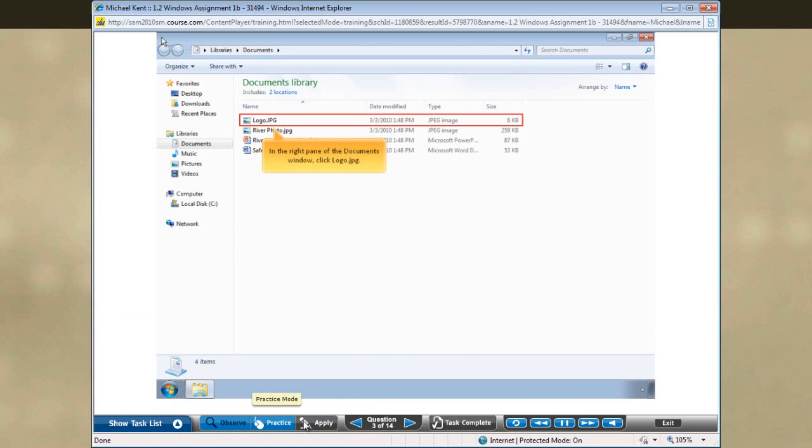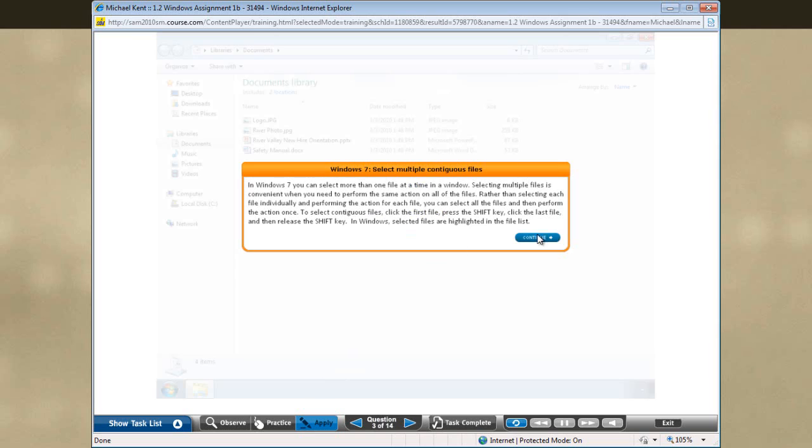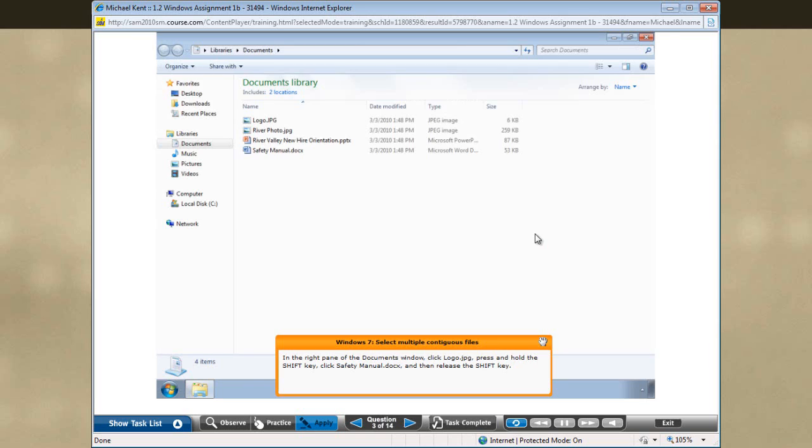Actually, I don't want to observe, I want to go to Apply in this case. I can read the text that goes with it, say Continue, and in this case, in the right pane of the documentation window, click on the logo JPEG, press and hold the Shift key, and then click on the Safety Manual. So they want me to click on this, hold down my Shift key, and click on the last one.